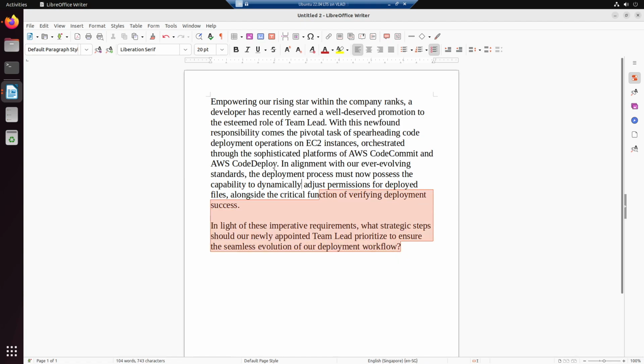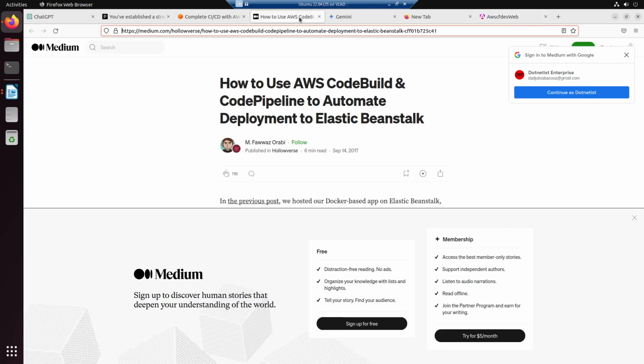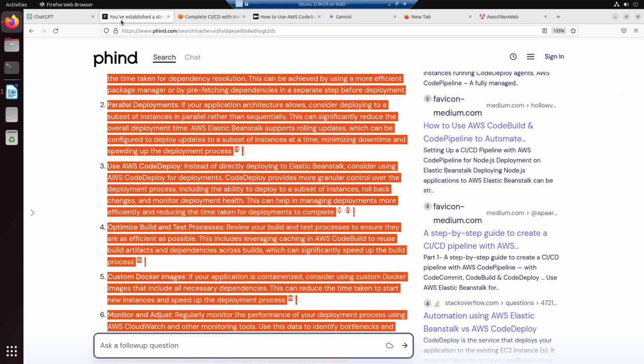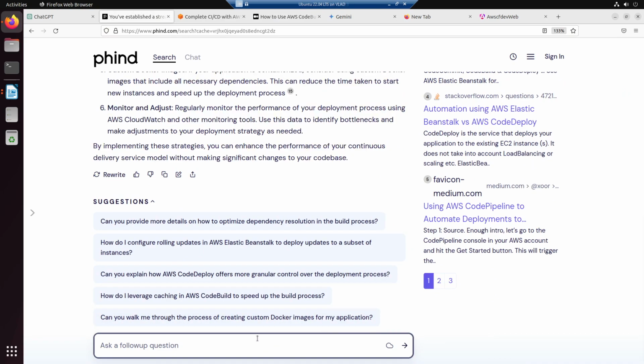Okay, so we are going to copy this and put this to find. Oh no, not that one. This one here. This smart little guy. Help me answer this question.